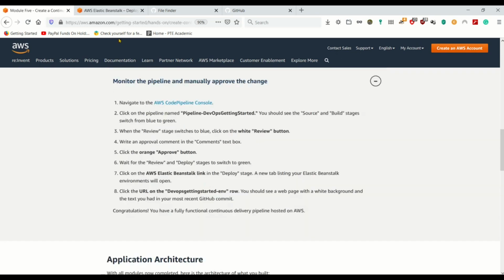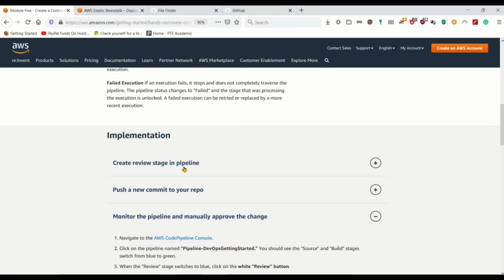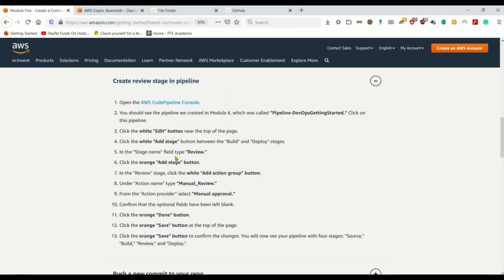What it's going to do is, navigate to CodePipeline, find the review stage, approval, comment text box, approve, Elastic Beanstalk, deploy, URL. You should see a web page with a white background and text with your most recent GitHub commit. Congratulations, you have a functioning continuous delivery pipeline hosted in AWS. Okay, so now let's do this. It's not that hard, but let's do it.